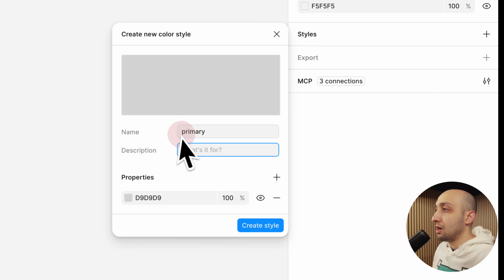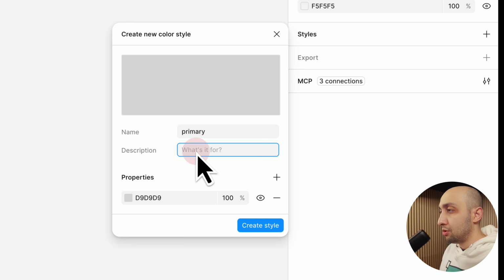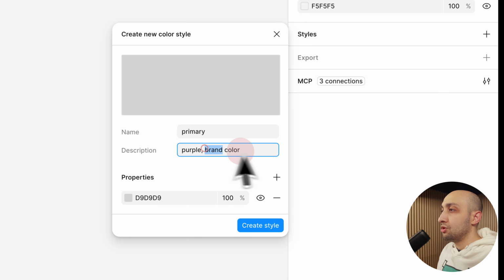You must give your colors a name. Description is optional, so we will leave it empty. This gives you additional context, and it would be searchable. For example, here we can call this purple, and then we could add brand color with a comma. This would be treated as search tags when we want to search for this.